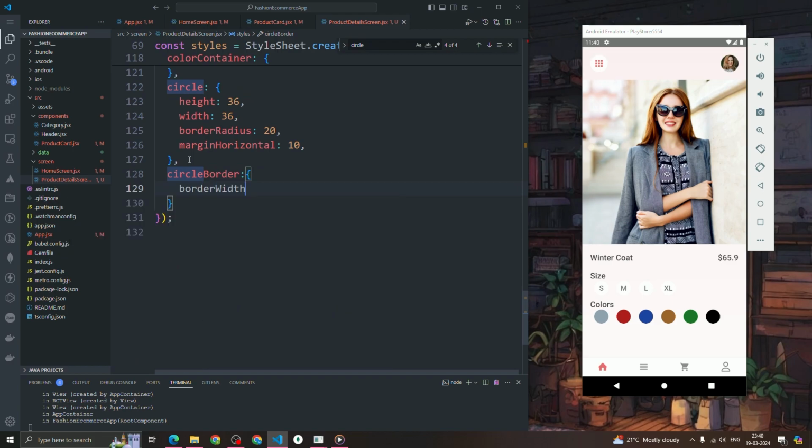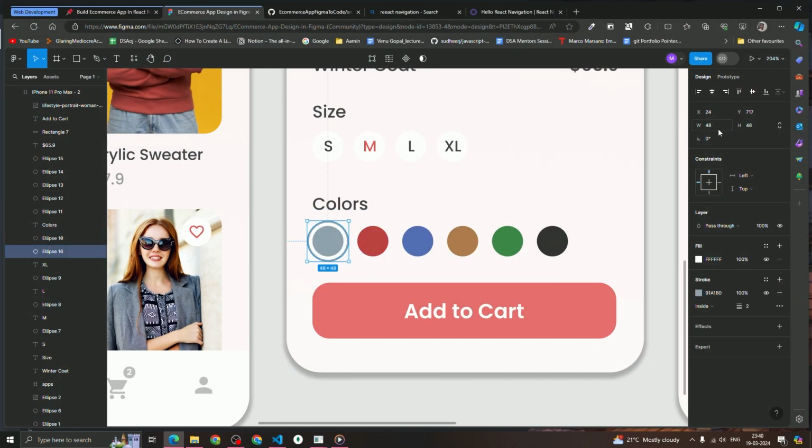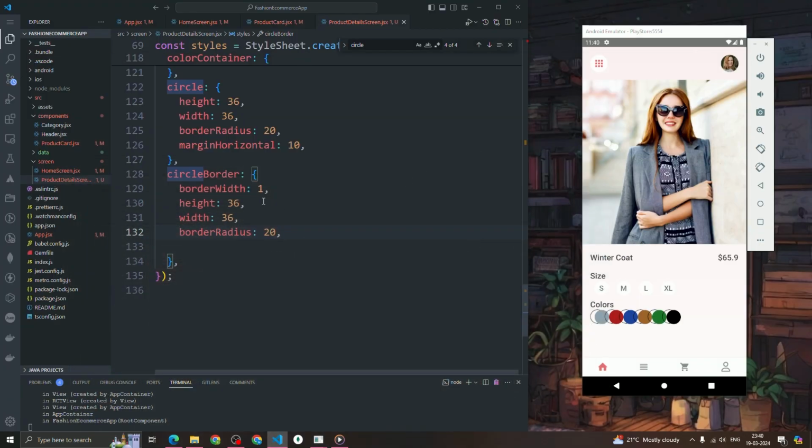Border width will be 1. Okay, and the same border radius will be the same, something like this again. But what I'm supposed to do basically, if I check it out, we are having a 48. So let's make it 48 instead of 36. We're gonna have a 48. We're gonna have a 24. Okay, now you can see that this is looking too weird, right? So let me remove this margin horizontal 10.